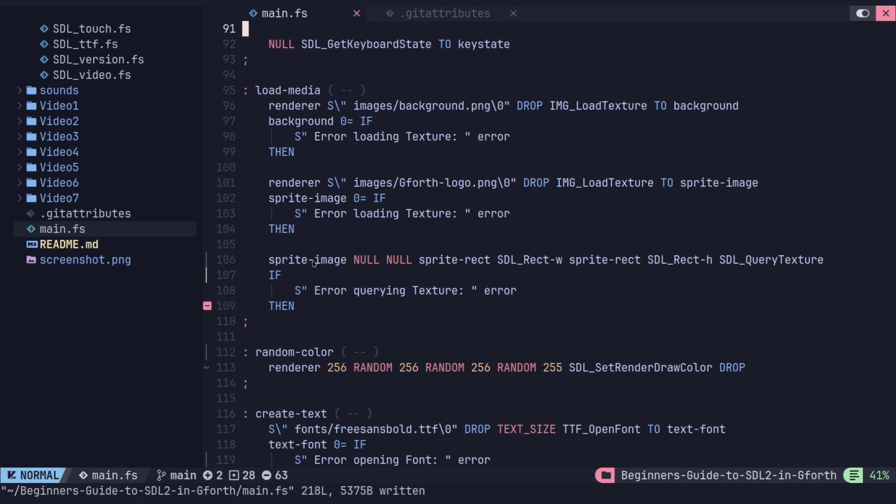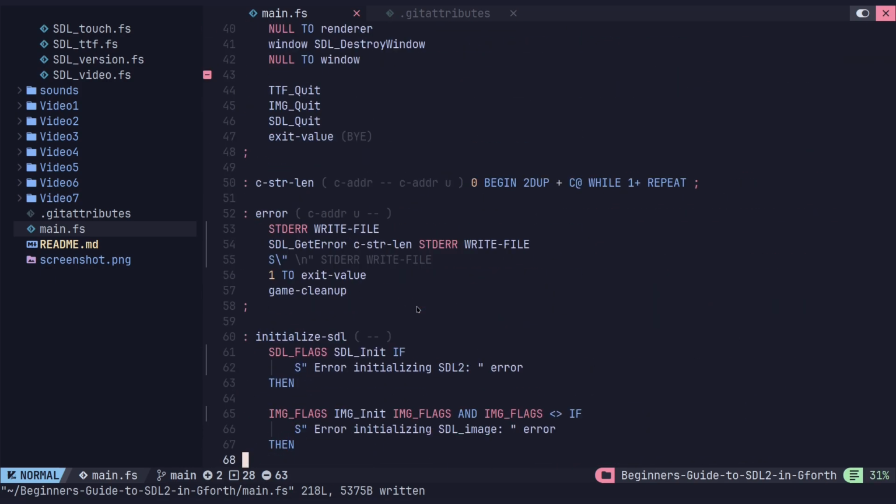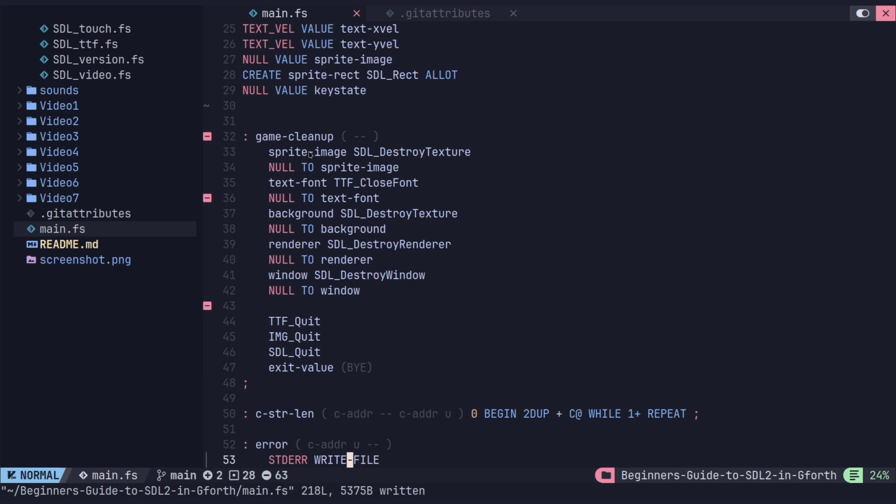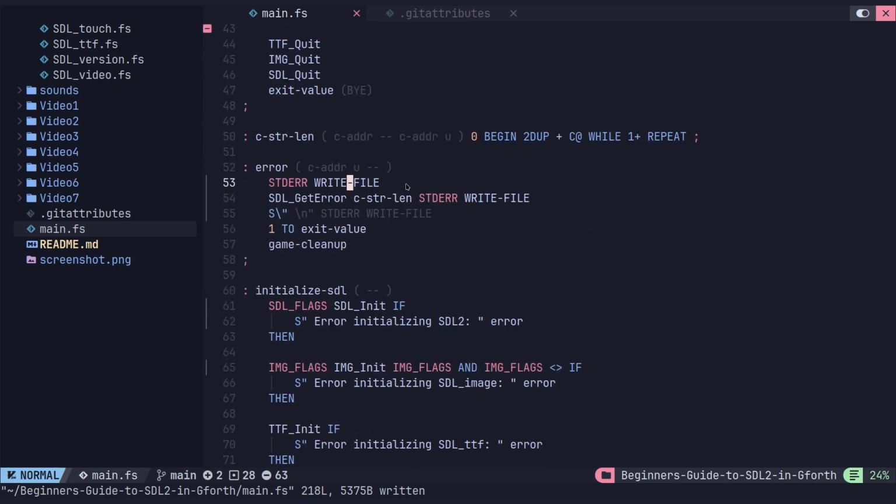So we put the sprite address on the stack. We put two nulls on the stack because we don't care about the access or the format information. And then we put the address of the width and the address of the height for our rect on the stack, so the SDL query texture can populate those. And we're checking if this errored or not. And since we have the texture, we are cleaning it up in our game. Where's our game cleanup? We are destroying the texture, and then we're setting that sprite image to null, so it's not holding the pointer anymore.